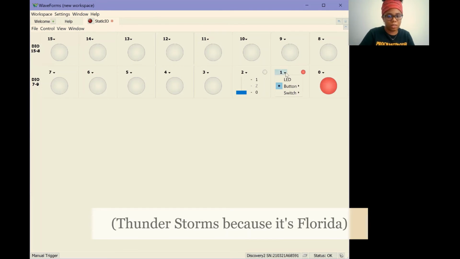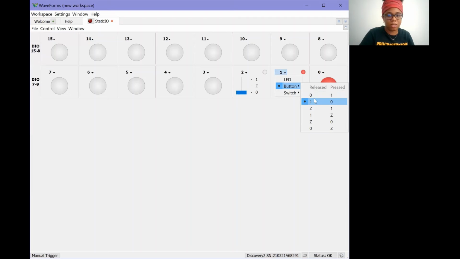So let's see what setting I had the push button at. Saying if it's released, so since I'm not pressing the button, it's just turning on. But if I press the button, it turns off. And we can go back into that function and say, let's do it the opposite way. When I push the button, it should turn on, right? And it does.